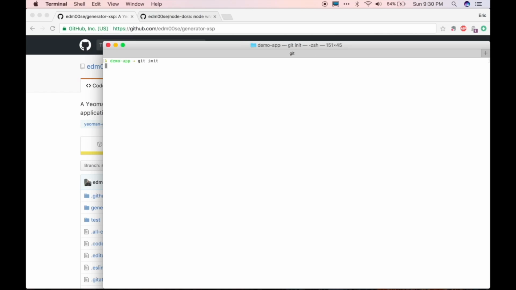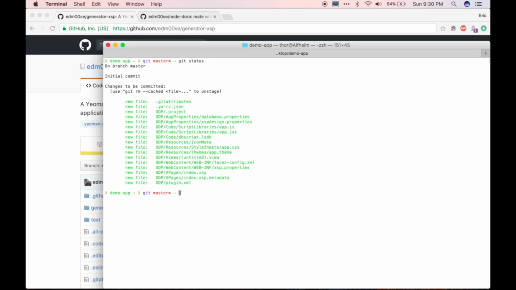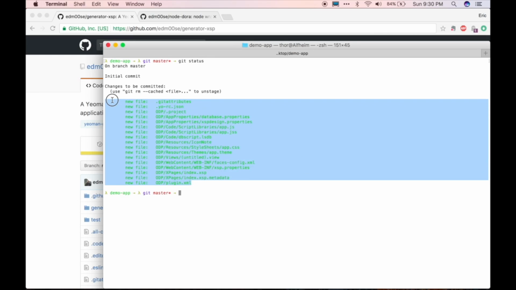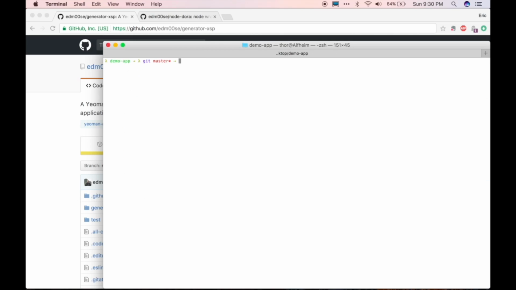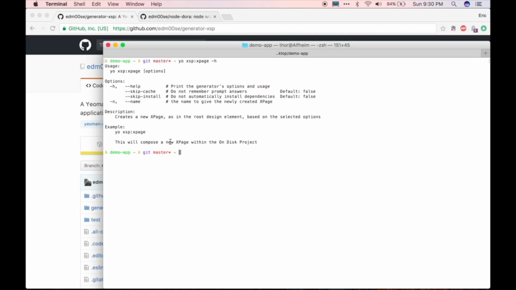Now, say I have my files already ready to go. Git status shows I have a lot of green staged files in Git. So say this is a working application, and I know I want to add another XPage. Well, we know from looking at EOXSP-H that there is an XPage subgenerator. So if I do XPage help, it will tell me the help information just for that subgenerator. And you can see aside from this boilerplate stuff, it takes a name. So I can use either the command line flags to skip the prompts, or I can say just go for it with the prompts.